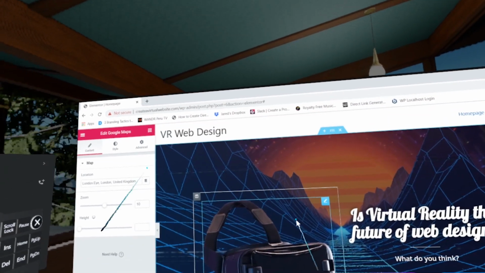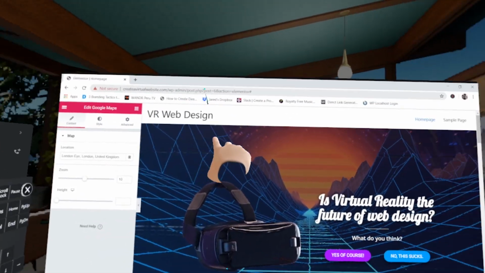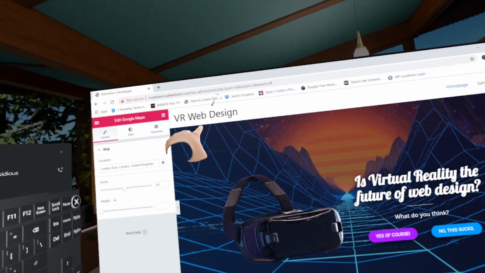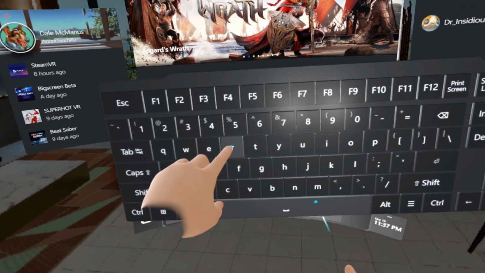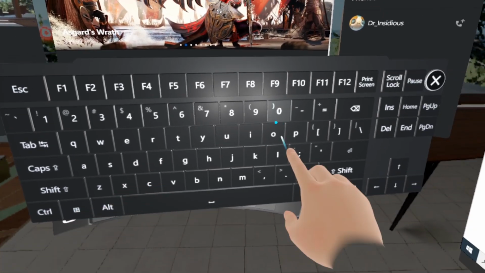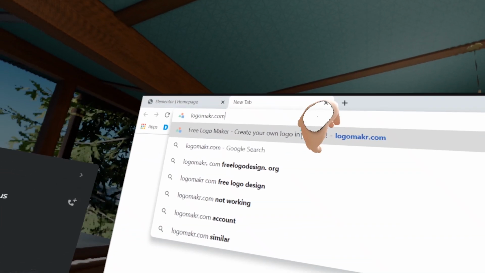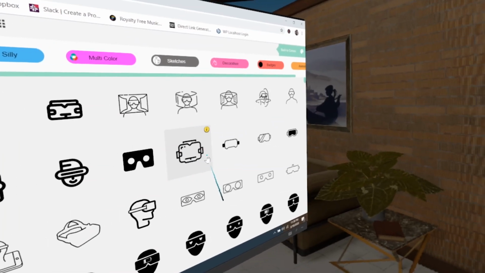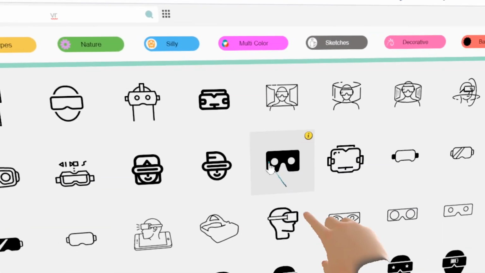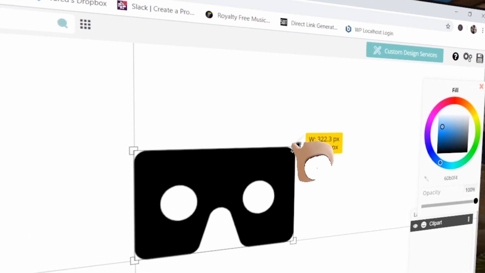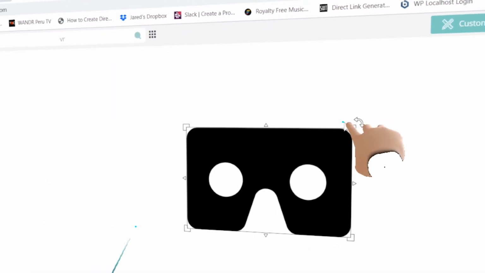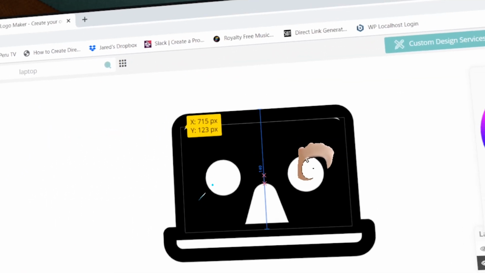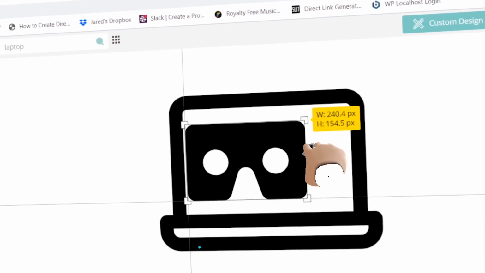Okay. I still need a logo and a menu. So let's go ahead and make a logo. Logomaker.com. Like that. Yep, I want that one. Let's go simple and do this guy. And let's just drag that up. Oh, okay, that's pretty rad. Nice. Drag this right in the middle. Drag it down.